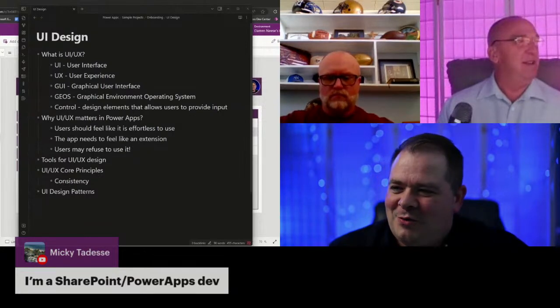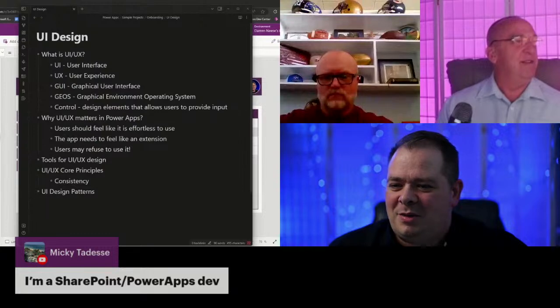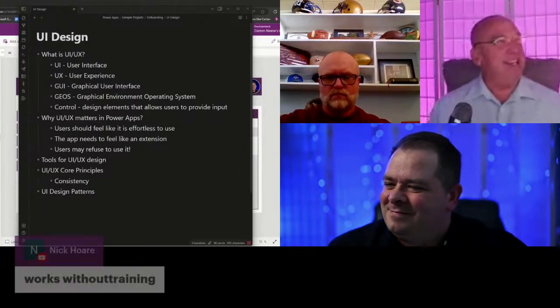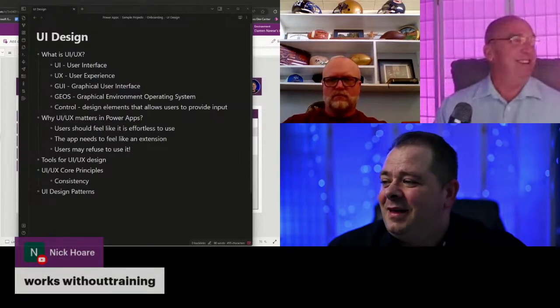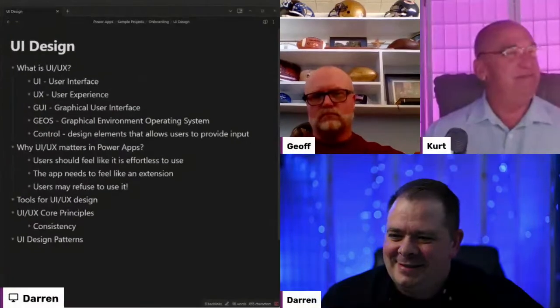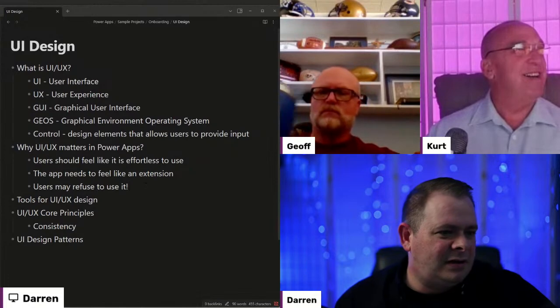Okay, so here we've been talking about SharePoint and just sort of dissecting it from a UI UX perspective. I love what Nick said. Did you see what Nick said? He said works without training. Yeah, absolutely. Good stuff. So that goes into the user should feel like it's effortless.